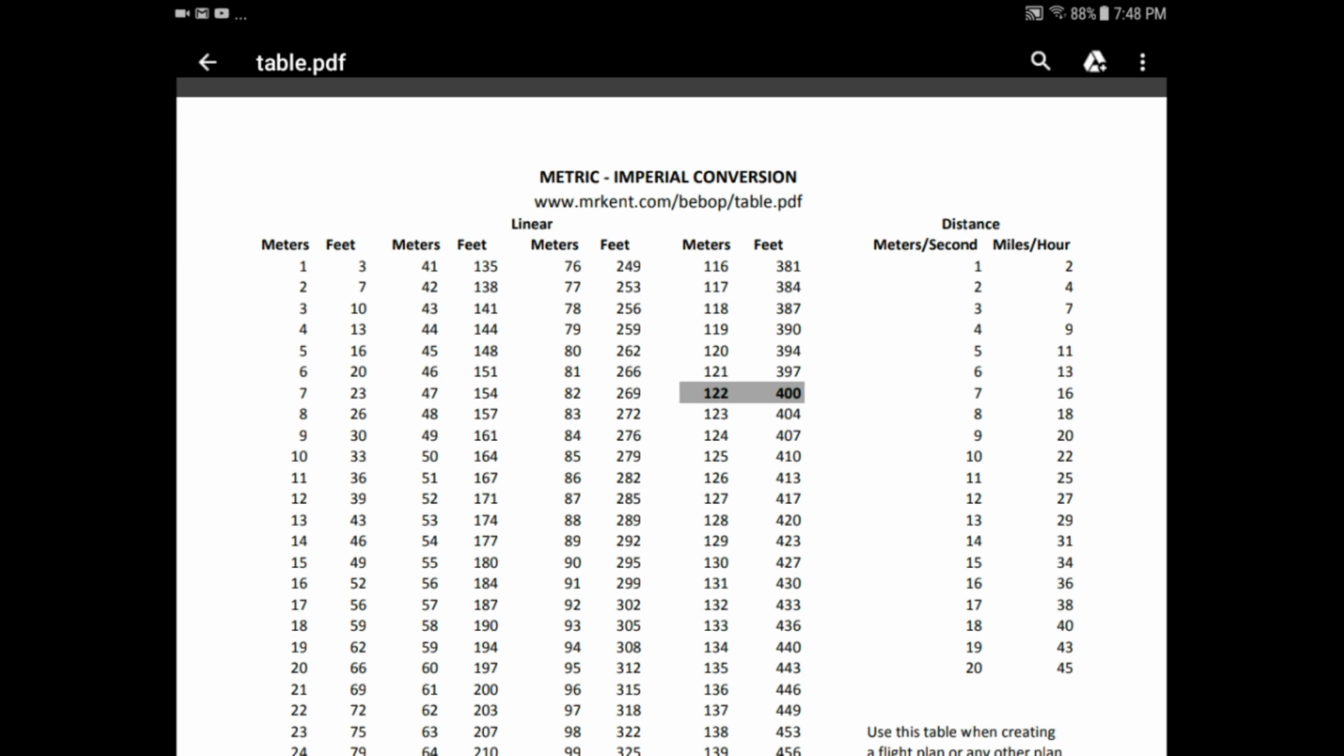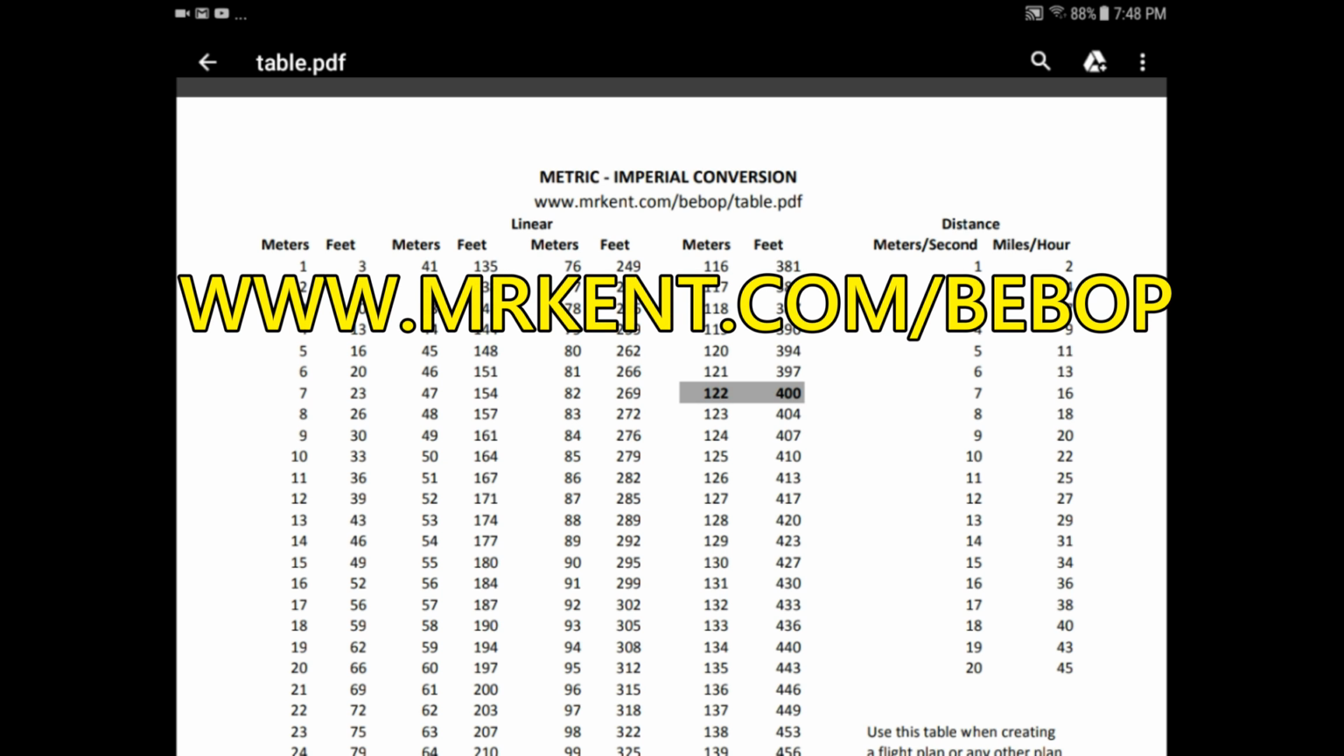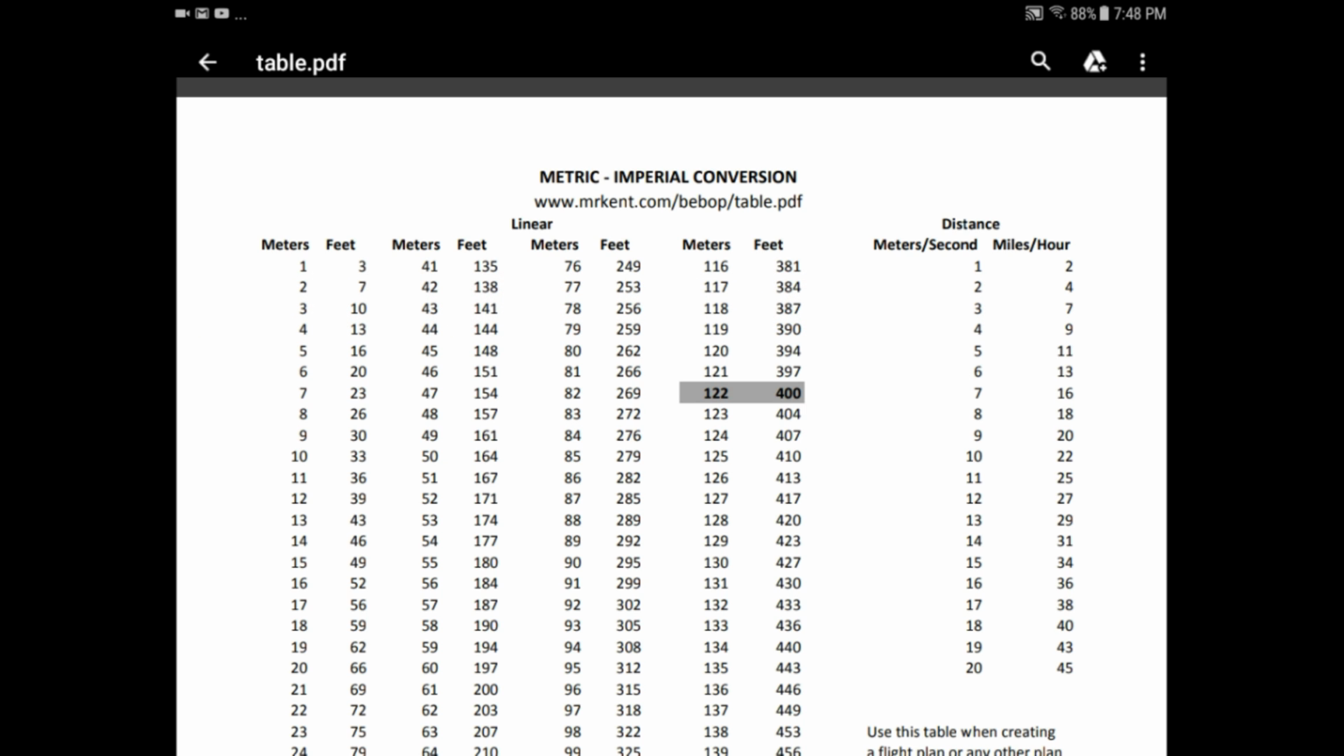And then on the far right, if you want to figure out how many miles per hour you're going, then if you want to go 18 miles per hour, then you go 8 meters per second. If you want to go 25 miles per hour, you go 11 meters per second. So I would recommend that you download that and have it on your tablet or your phone, so that you can use this to reference how high you want to fly in order to clear the obstacles that you know the altitude about.